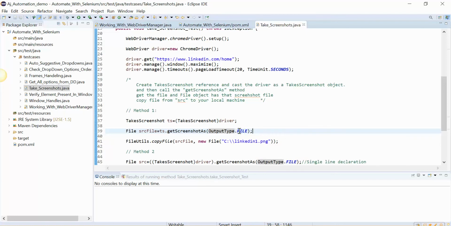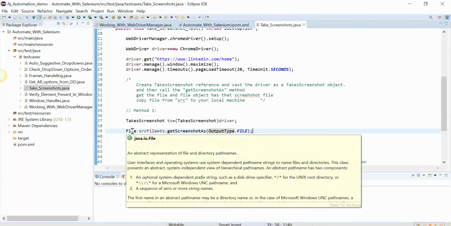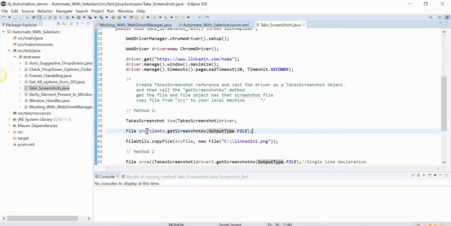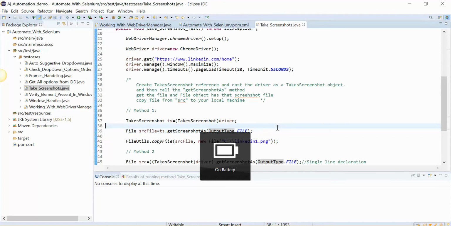As the output is in file type, we need to store that in a file type reference, right? So here we have given the File, this src file. In src file we will have our screenshot file. We just have to copy that file into our local machine. We need to copy the file which is present in this object to our local machine.